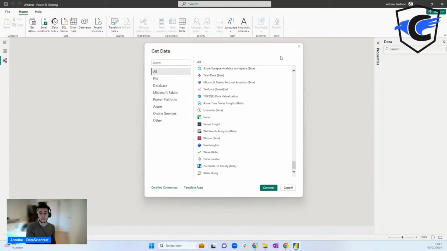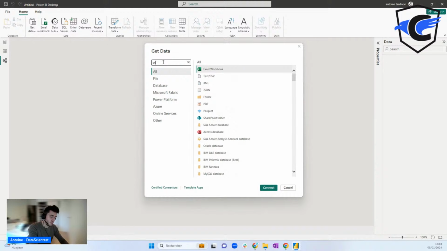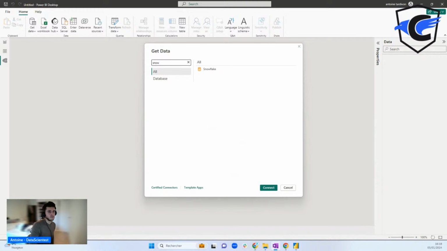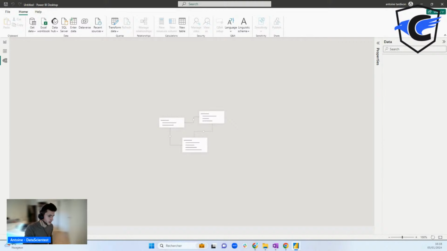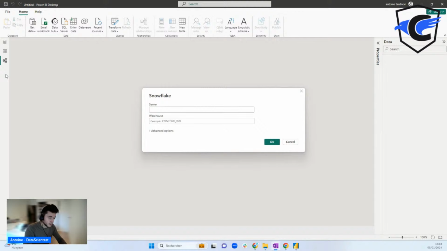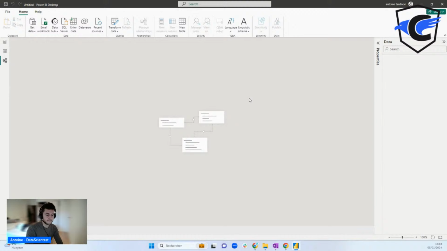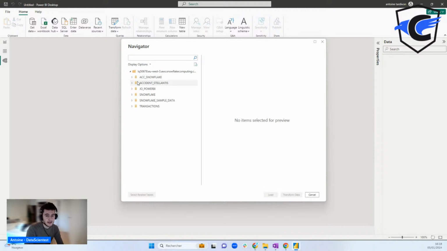Okay. Here we will connect to a tool named Snowflake. So what is Snowflake? It's a data warehousing tool. Okay. So we'll connect to data from Snowflake. So let's go. Connect. It will ask for my server, of course. So I will put it here and here. Okay. It takes a bit of time. Perfect. And now I can see here all the different databases that already exist on Snowflake.